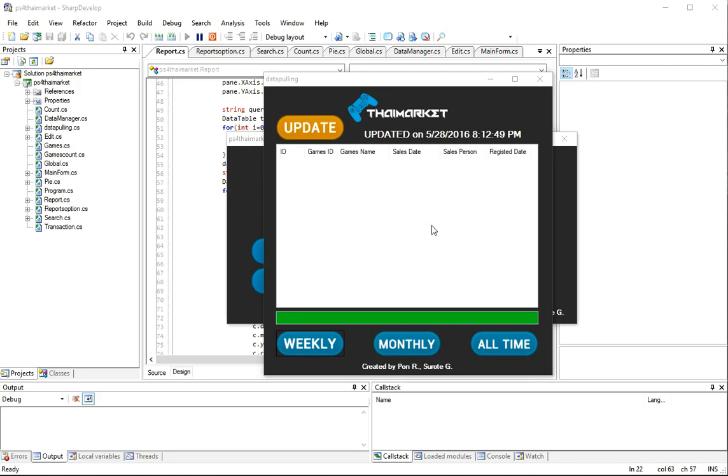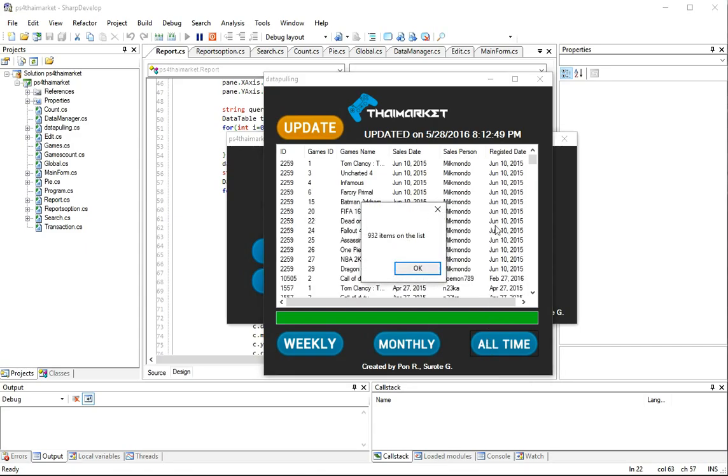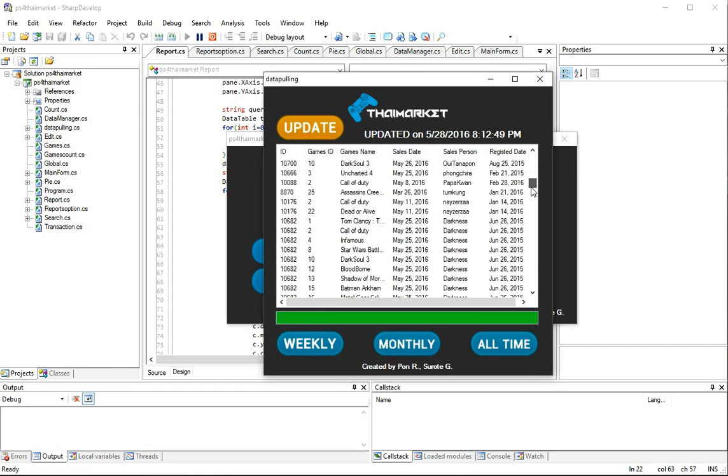Now nothing shows up here yet, but you can choose down here whether you want the result to be monthly, weekly, or all time. In this example, I press all time, then it loads for a while, and shows that there are 932 items on the list. When you press OK, you can see the list of the salesperson, the sales day, the game name, game ID, the ID of the post itself, and also the registration date of that member.